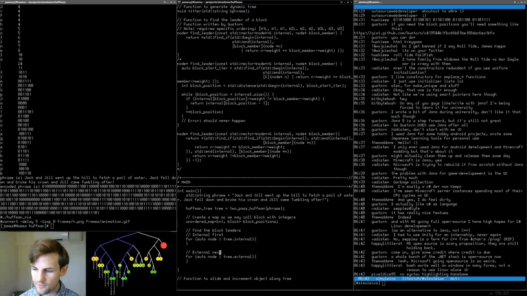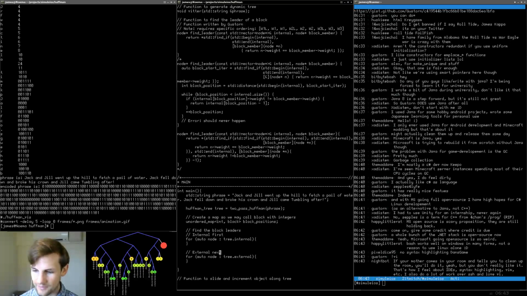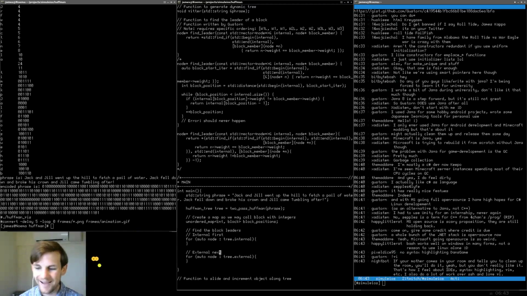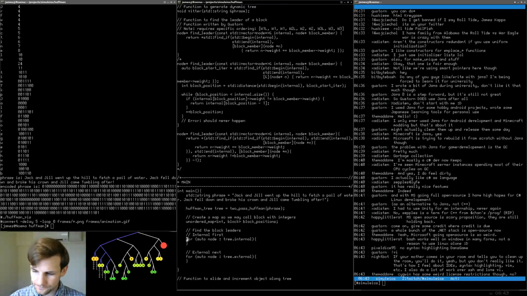Pixel Dice 95. Thanks for the comment. No syntax highlighting. Yep. Okay. I like that command, by the way. Okay. So internal first, external next. So what are we gonna do? Maybe it does. I don't know very much about Cygwin. Again, I have not had the pleasure to work with it.